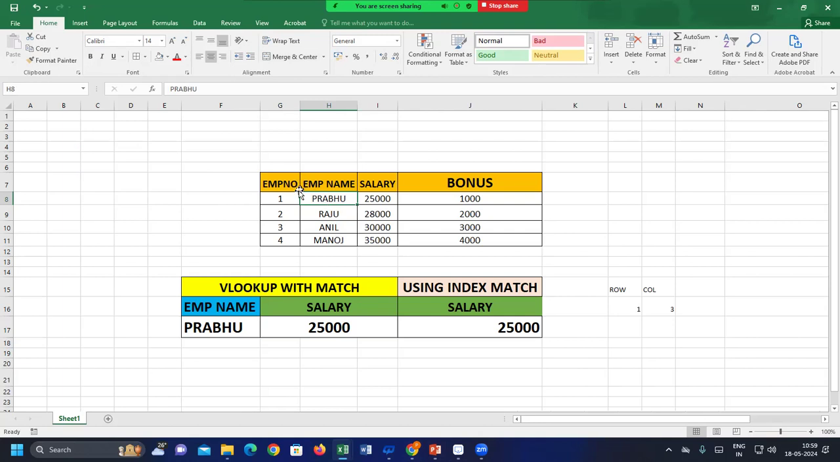This is the table which I prepared: employee number, employee name, salary, bonus. We look up with the match formula, and using INDEX MATCH, both combinations. Here employee name is the heading and salary is there. When I type employee name here, Raju, you will observe the same values beside. I can use either VLOOKUP with the match or INDEX MATCH. You can use any one of the formulas in your data analytics reporting.